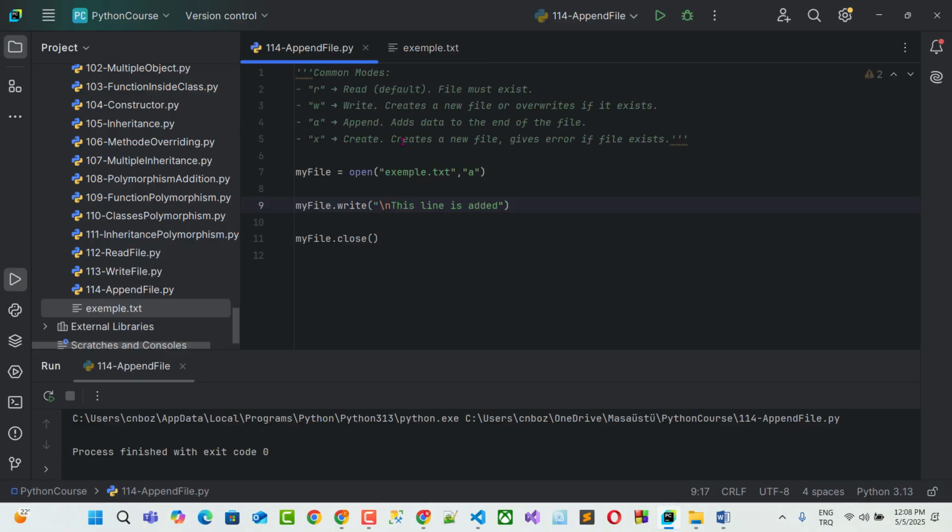Okay, for adding to a file, we use the append operation. And for doing this, I just come here, after the comma, and I write A.